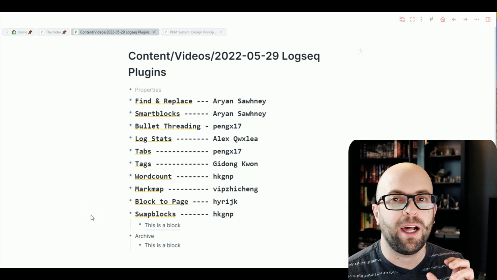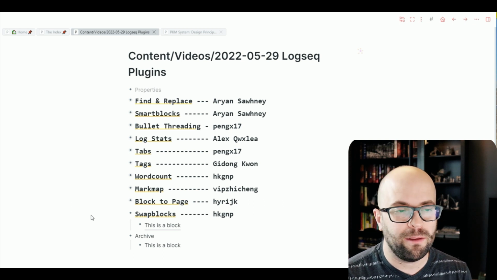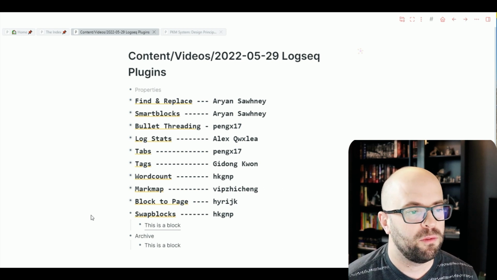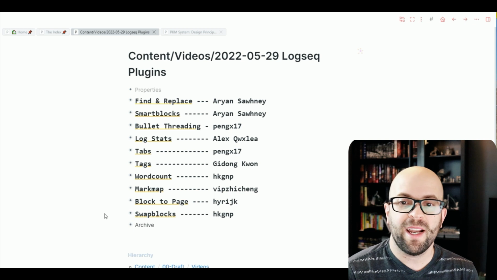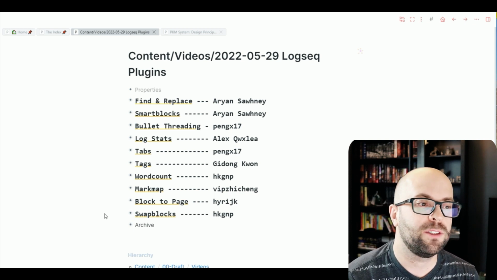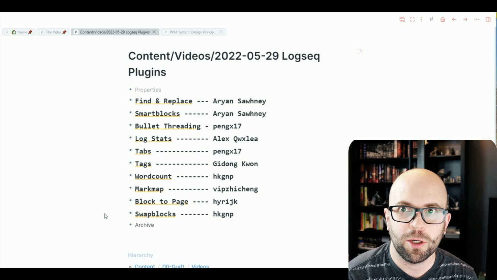So again, simple, gives you the ability to move things around more automatically rather than having to manually do it. And if you want to see it in action, you can check out that demo video that I have on screen. So that is it. Those are the 10 plugins that I currently have installed and use to customize my Logseq graph.